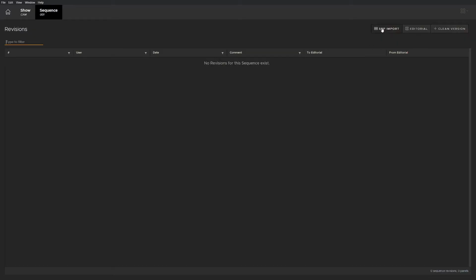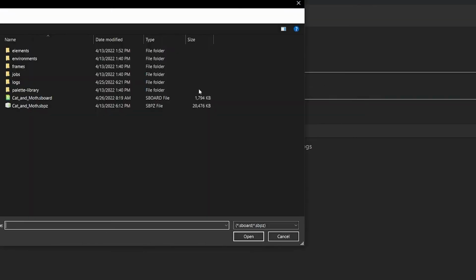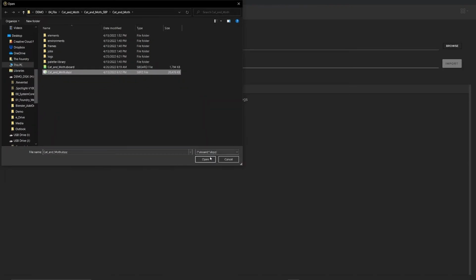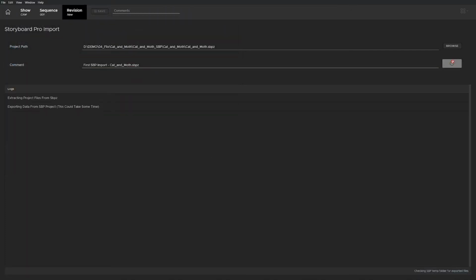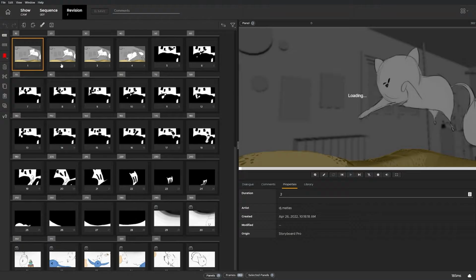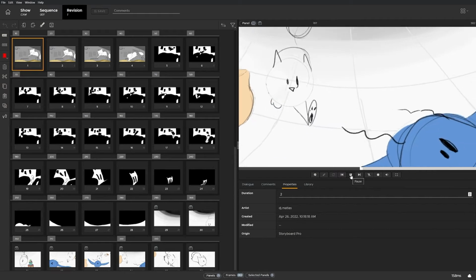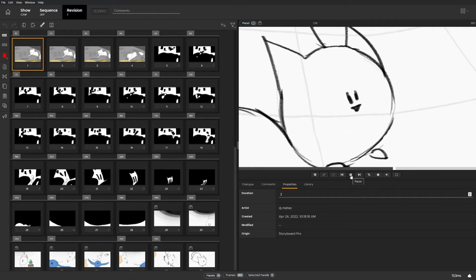Here in Flix, go to the revisions page and click Storyboard Pro import. Now navigate to your Storyboard Pro project file and click import. When the Storyboard Pro project is finished importing, a new sequence revision is created and populated with those boards. I don't have any notes or changes at this time, so I'm going to just send it straight on to Editorial.